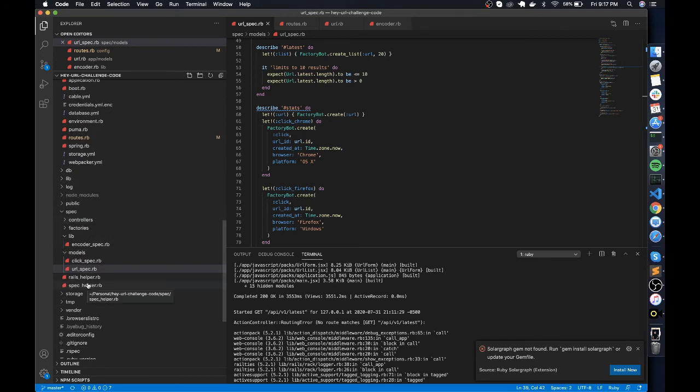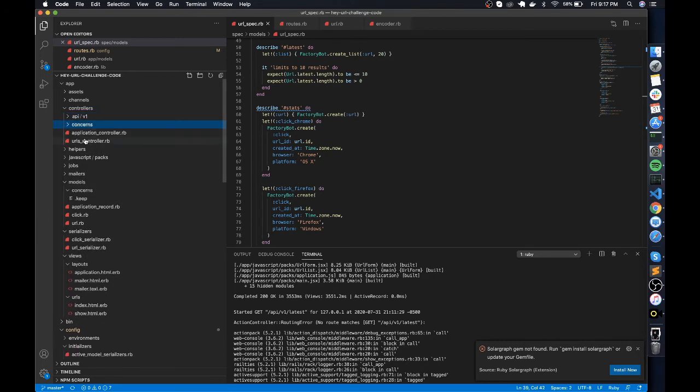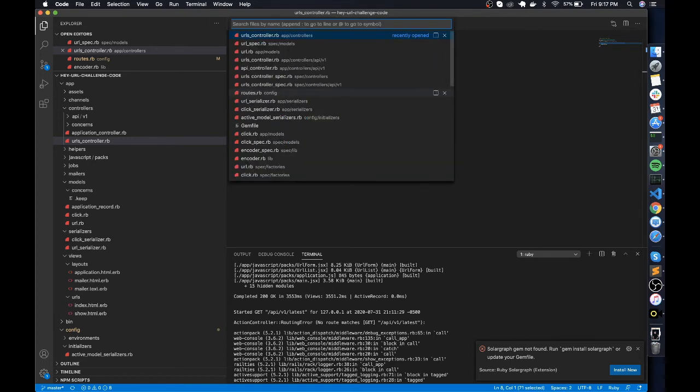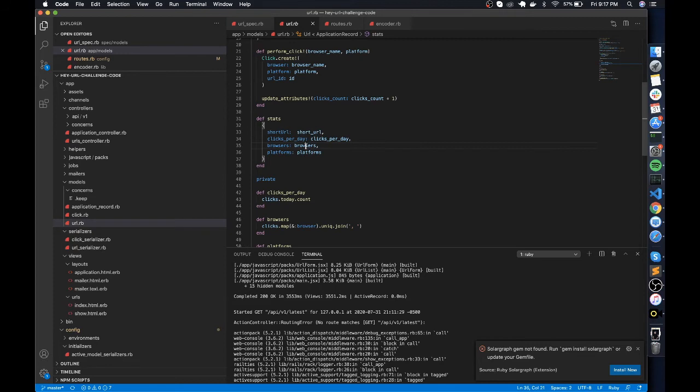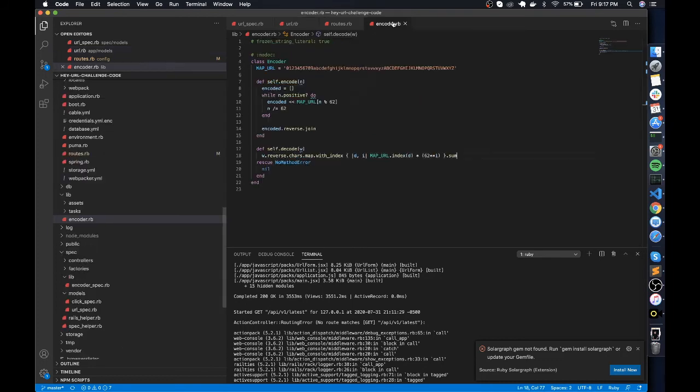And I'm going to build some more functionality for the URLs controller and the concerns for the visit. So I just need to find the URL and redirect to the URL if the perform click is successful. The perform click is something that I did already in the URL model. It's going to pretty much create a click, update the clicks count, and that's it. Because I'm using this bang method here, if something goes wrong it's going to throw an error instead of returning nil.